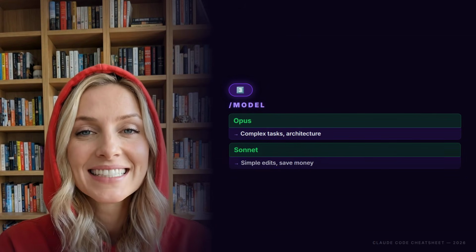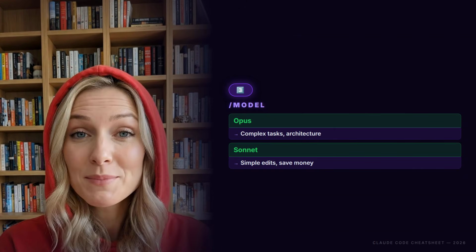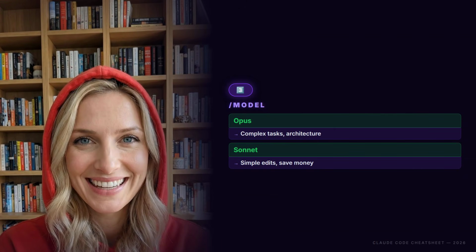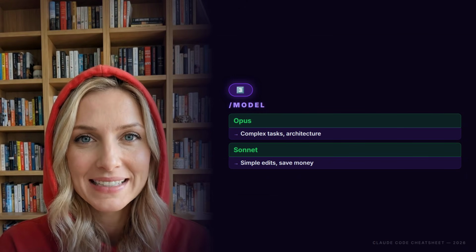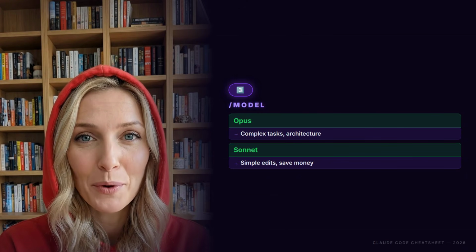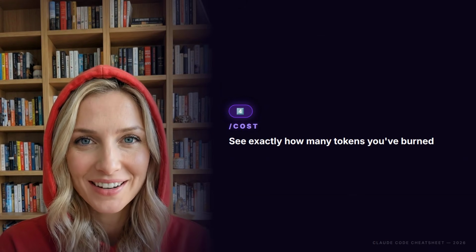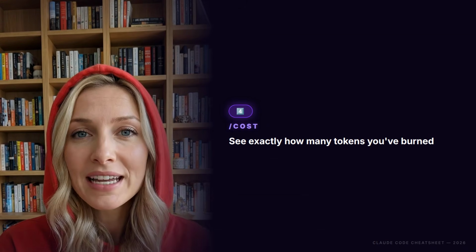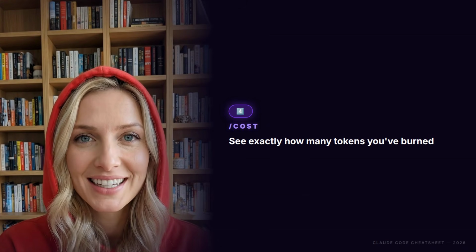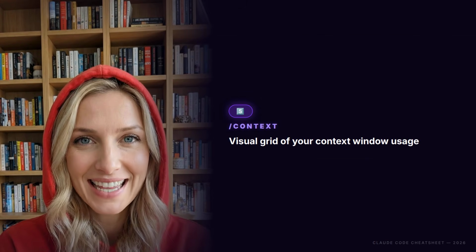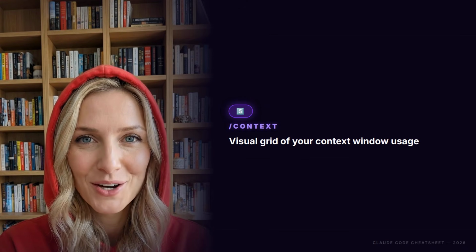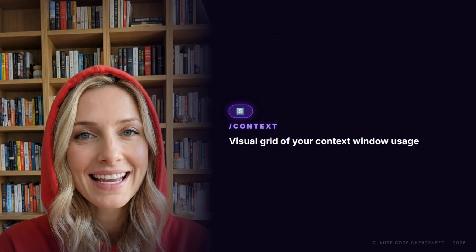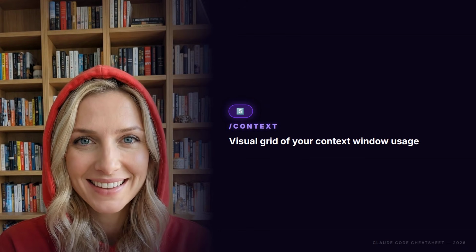Number 3, /model. Switch between Opus and Sonnet instantly. Use Opus for complex tasks, Sonnet for simple ones. Save money. Number 4, /cost. See exactly how many tokens you've burned this session. Knowledge is power. Number 5, /context. A visual grid showing how much context window you have left. When it's getting full, time to compact.